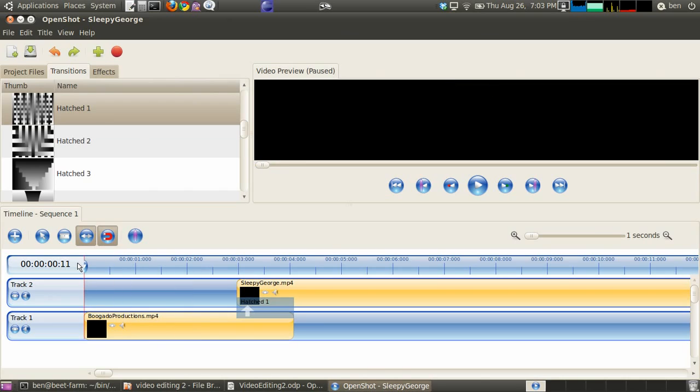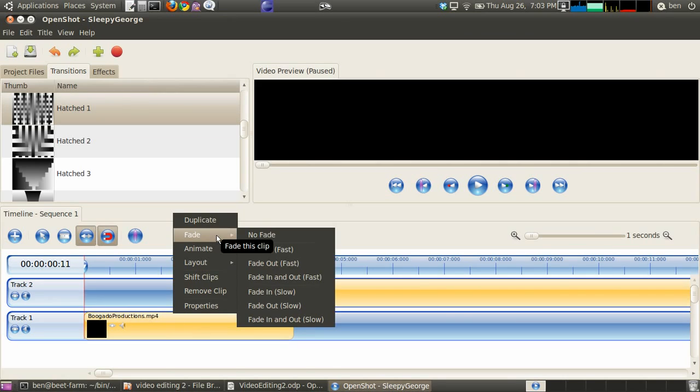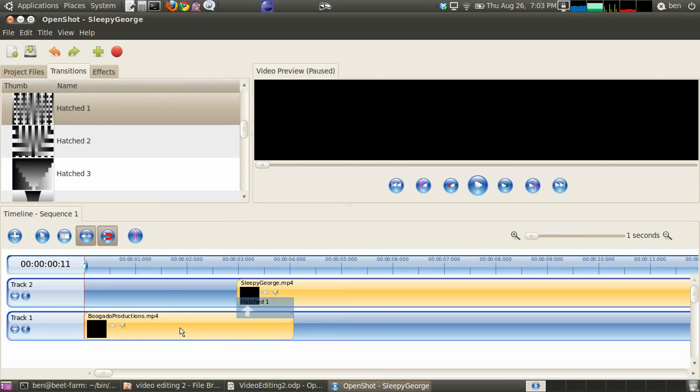Another useful thing on these is if you right-click on a clip down here and say fade, there are pre-built fade in and fade out, so it'll fade from black in or out, or both. I usually use a fast, which I think is a 2-second fade, and I think slow is 4 seconds. But that's really easy to get a fade on these things. That one actually happened to already have a fade in it.